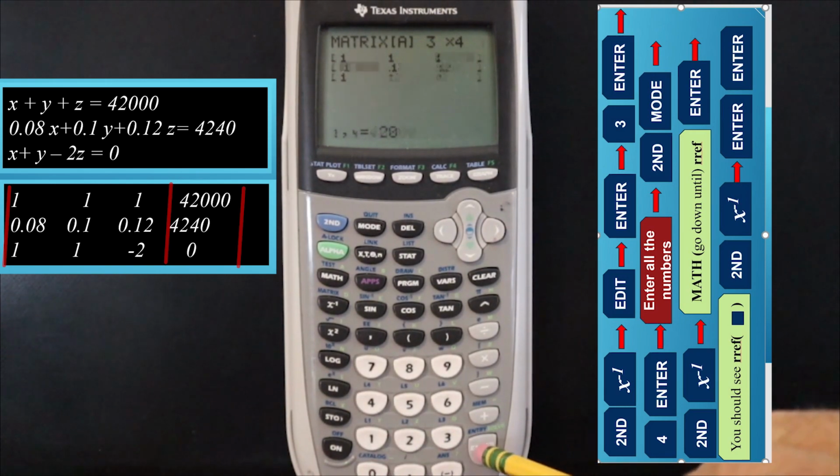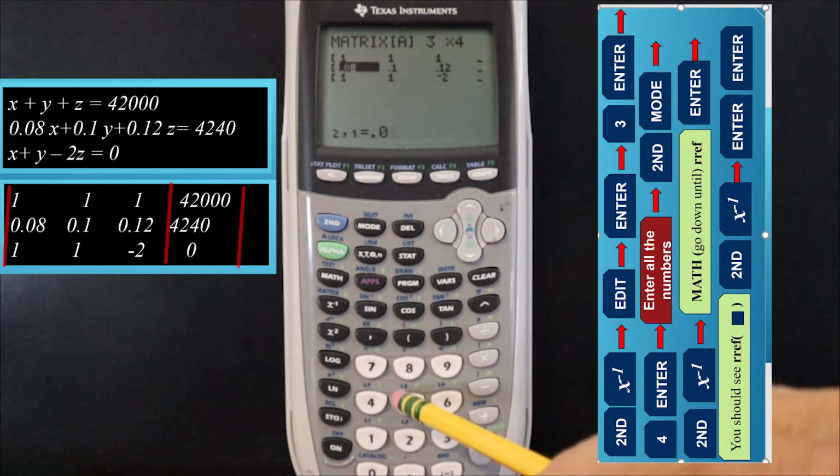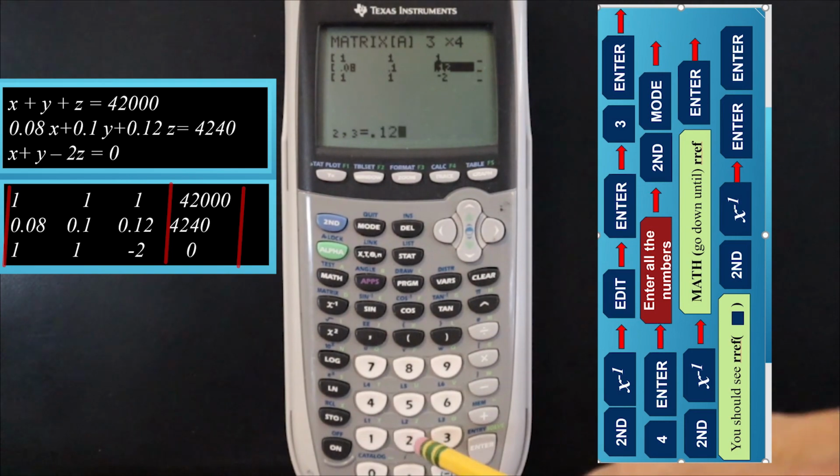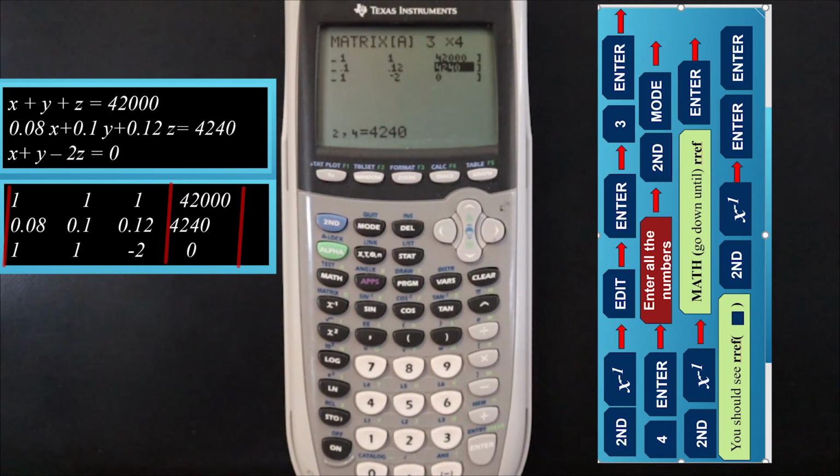There we go, enter. I'm on the second row. Second row was 0.08, enter. And the next number was 0.1, enter. And the next one is 0.12, enter, and our number was 4240.